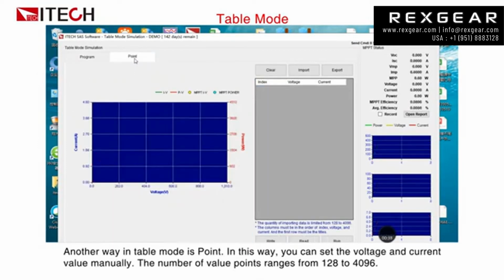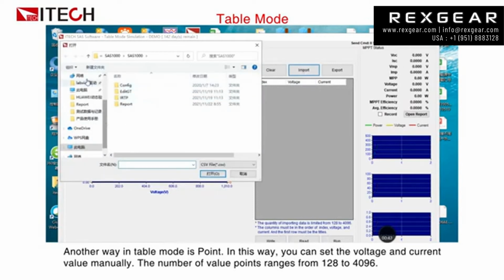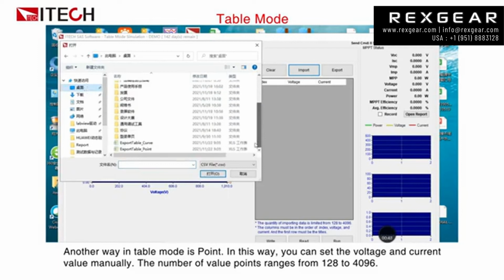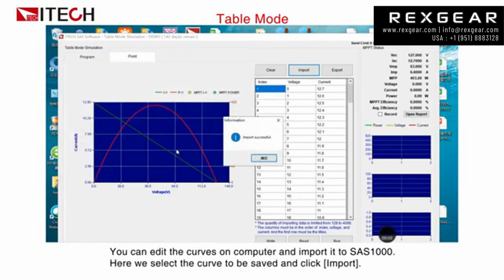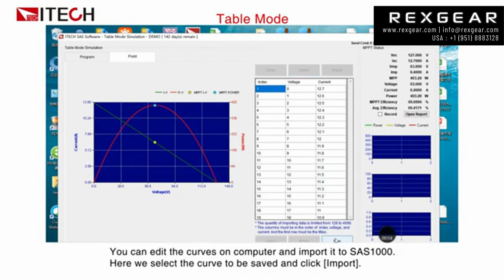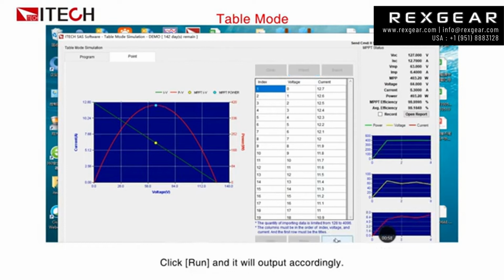Another way in table mode is point. In this way, you can set the voltage and current value manually. The number of value points ranges from 128 to 4096. You can edit the curves on computer and import it to SAS1000. Here we select the curve to be saved and click Import. Click Run, and it will output accordingly.